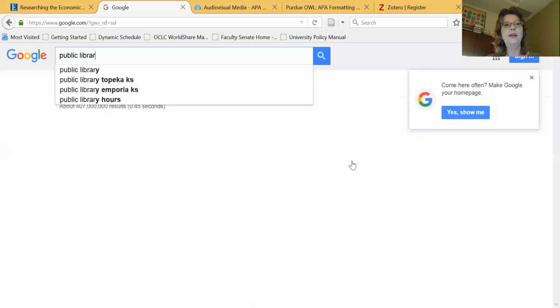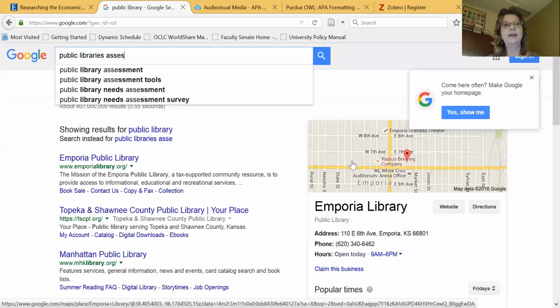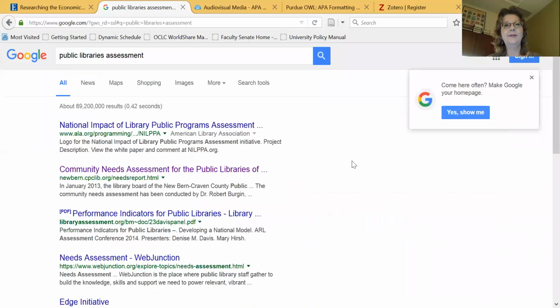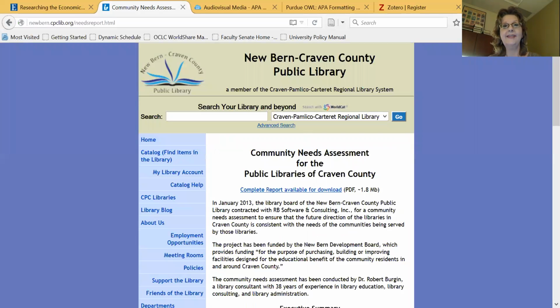And if I did a public libraries assessment, I could go to this page, the Community Needs Assessment for the Public Libraries of Craven County. Go back up to my icon, and I'm now saving the metadata for that web page, including the URL, so I can always get back to that as well.